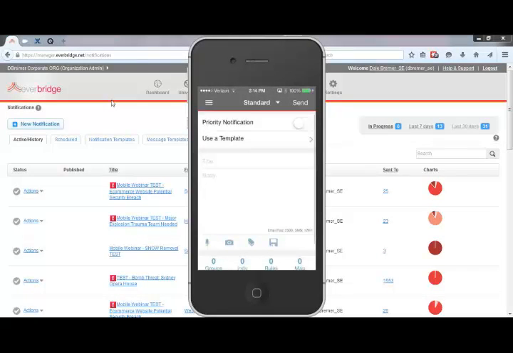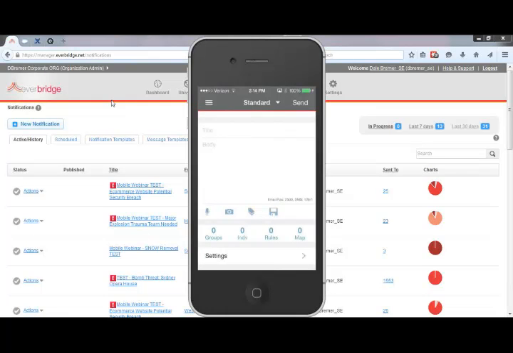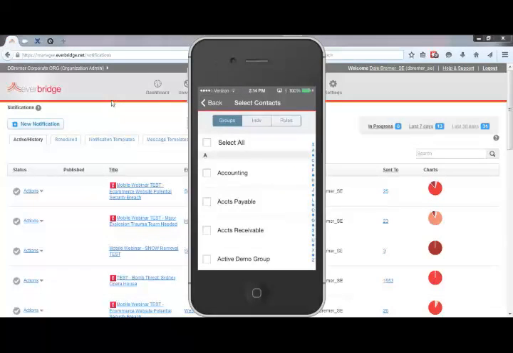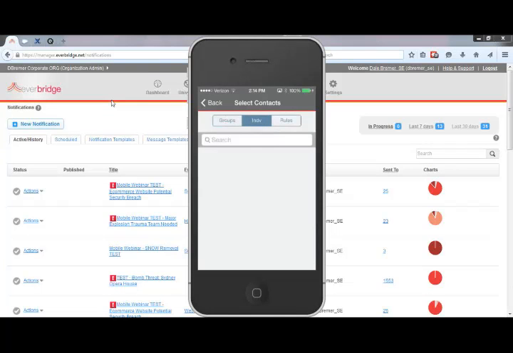And then below is your ability to select your groups, individuals, rules, and map. So I can select a group, and I can switch between these groups by looking at each of these tabs up here: individuals, and then rules.